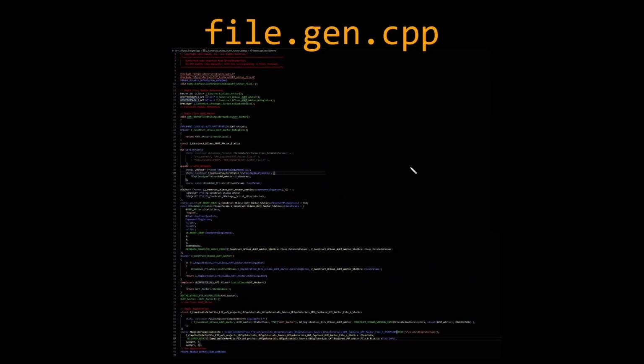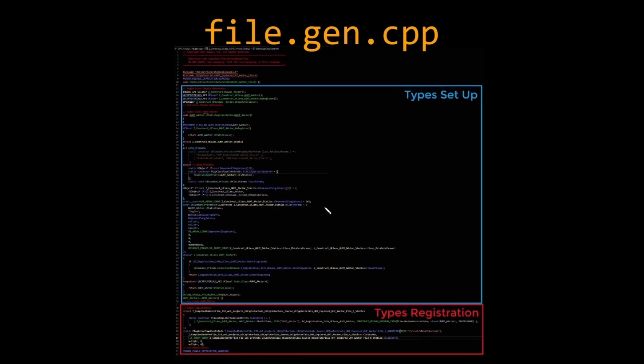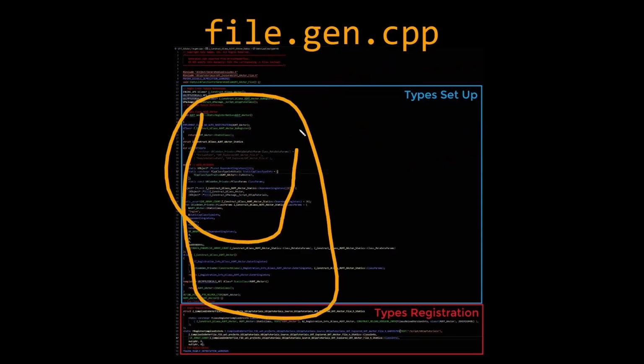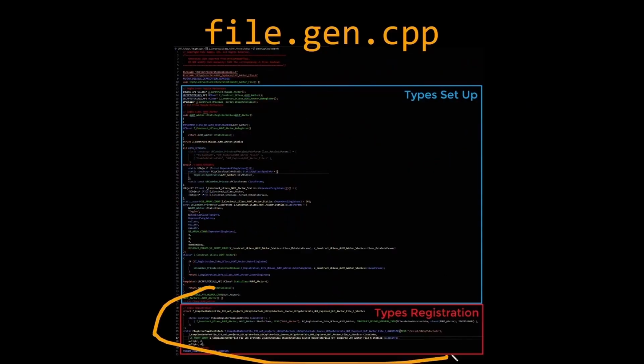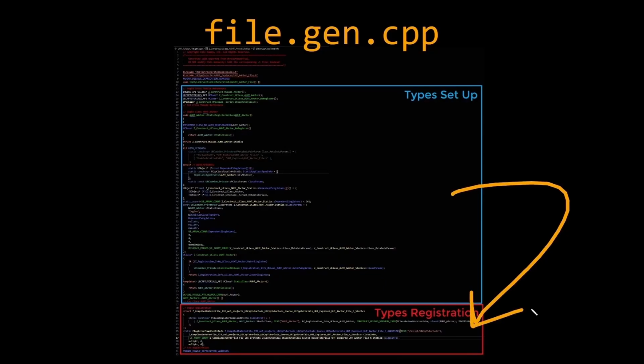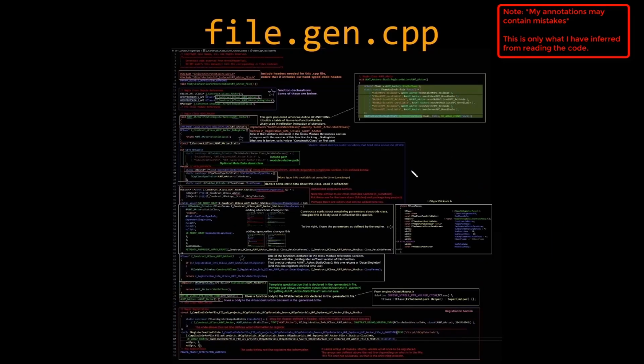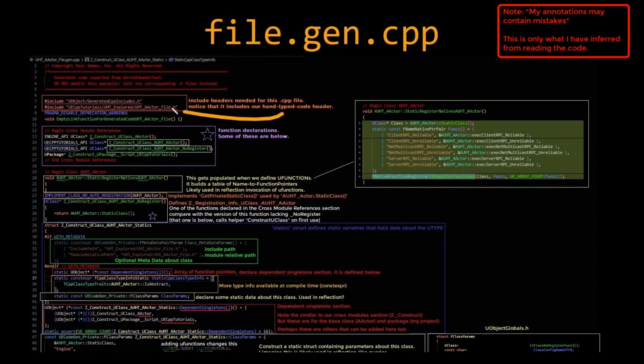At a high level, there's really two major operations that seem to happen as far as I can see. There's the types setup, which defines all this setup stuff for reflected properties. And then there's the type registration, which takes this and shuttles it off to be registered later. I've annotated all this, and we'll go through this now. At the top, we have these header files that get included.